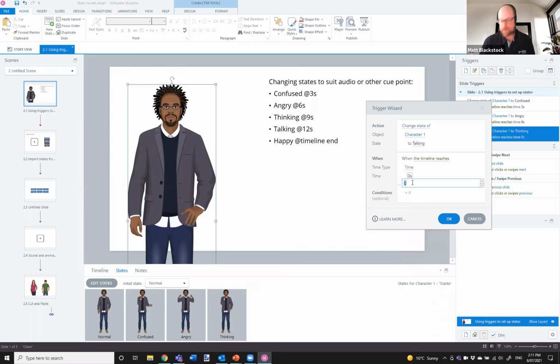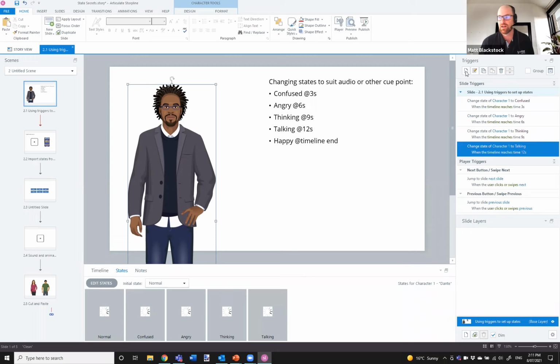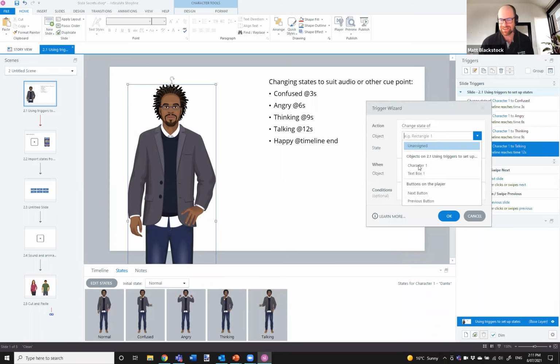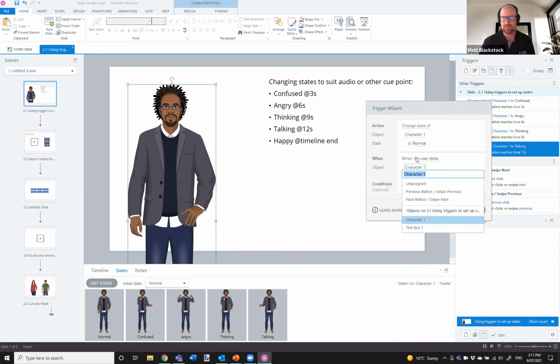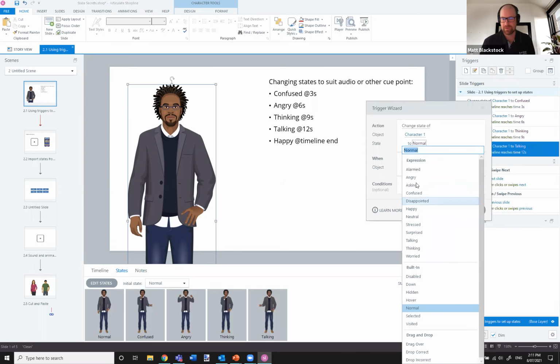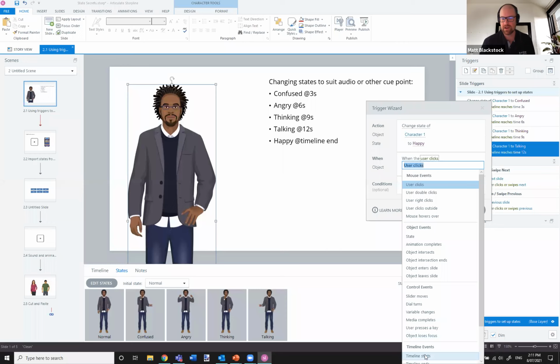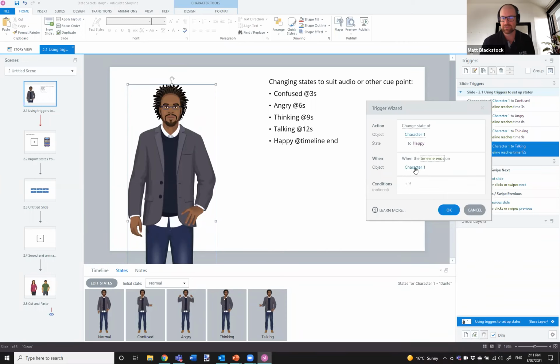So we've got talking at 12. And last but not least, a question. Ali asked, could you copy and paste the triggers? Yeah, you could. I'm just showing you the long way because people like to see the long way sometimes. It works the same way. My computer's being a little bit slow. I did a reboot before we kicked off. All right, last one, happy when the timeline ends on the slide.